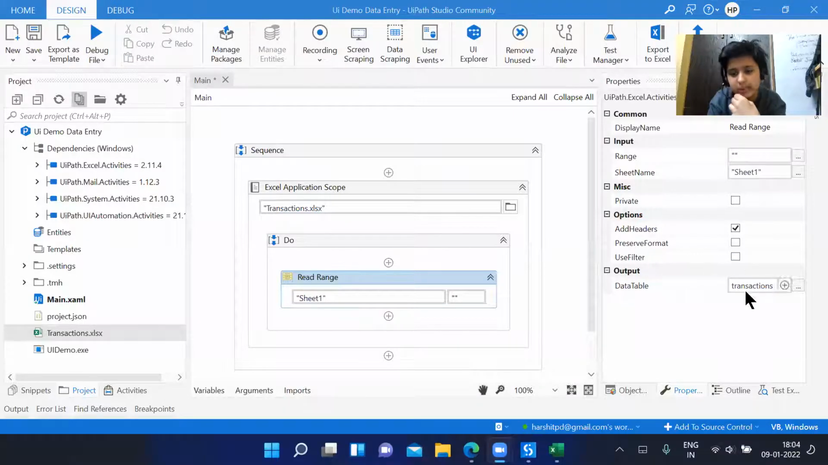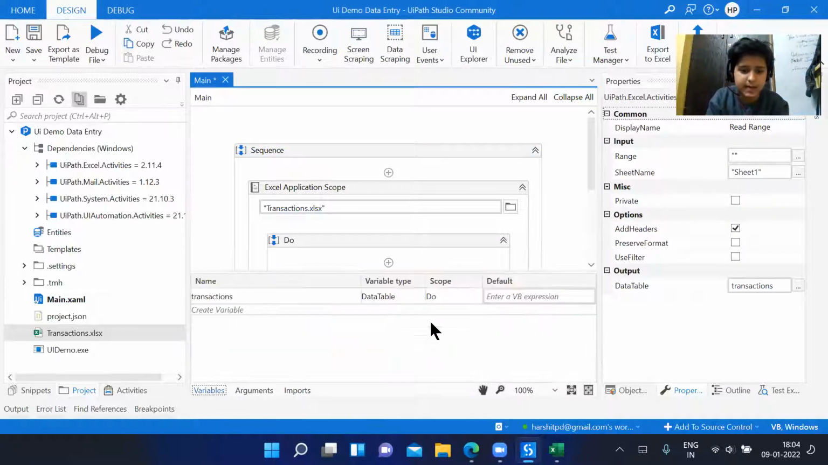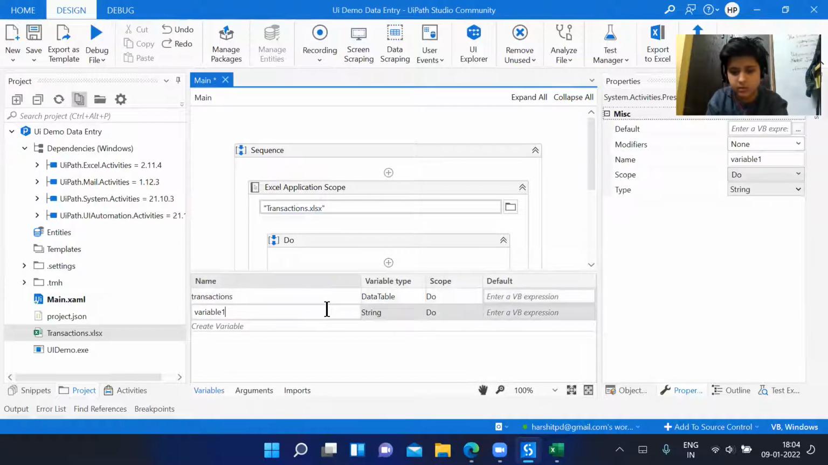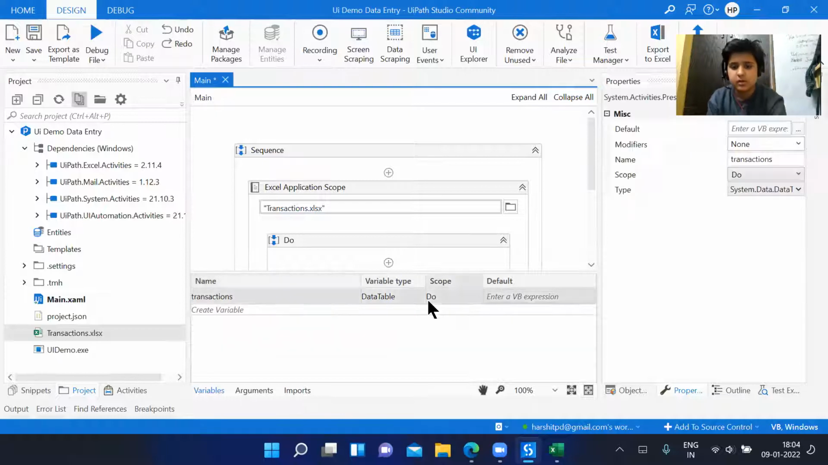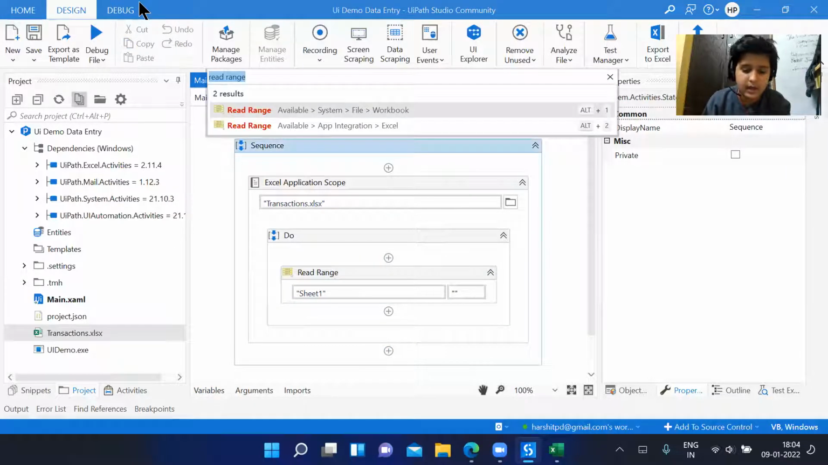Okay, transactions. It's now made. Then I will select this activity variables and change its scope to sequence. After that, I will go here and add in a for each activity.